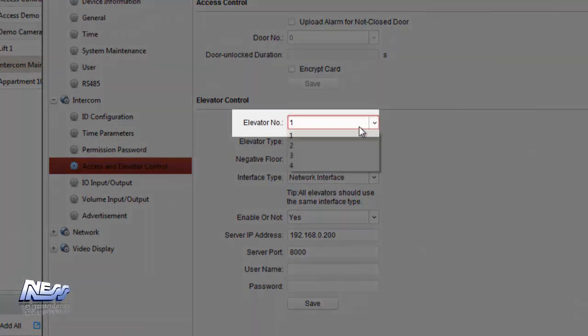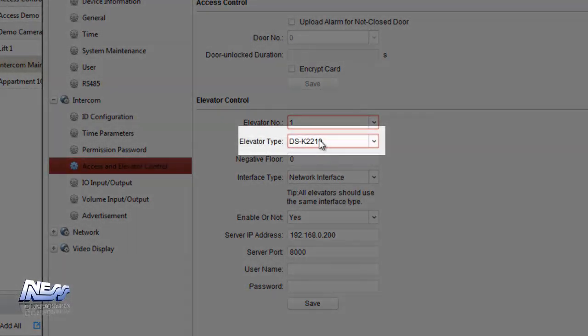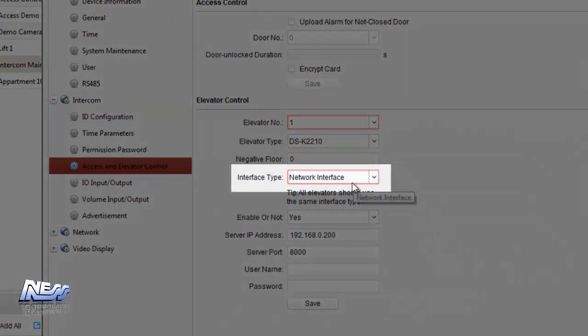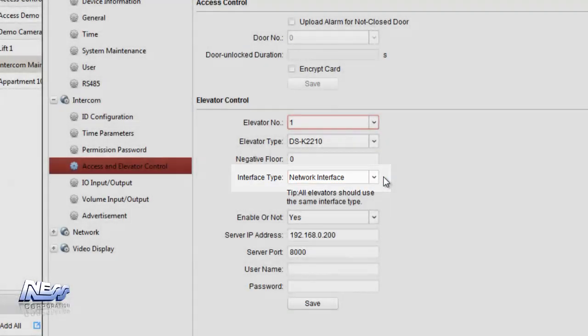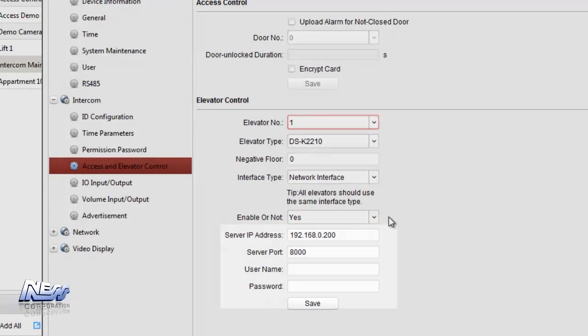First thing is we leave the elevator number set to 1. Set the type to the elevator interface, which is a DS-K2210. We set the network interface because we're going to communicate via the IP address, so we set it onto there. We then make sure that enable is set to yes because we do want to enable it.